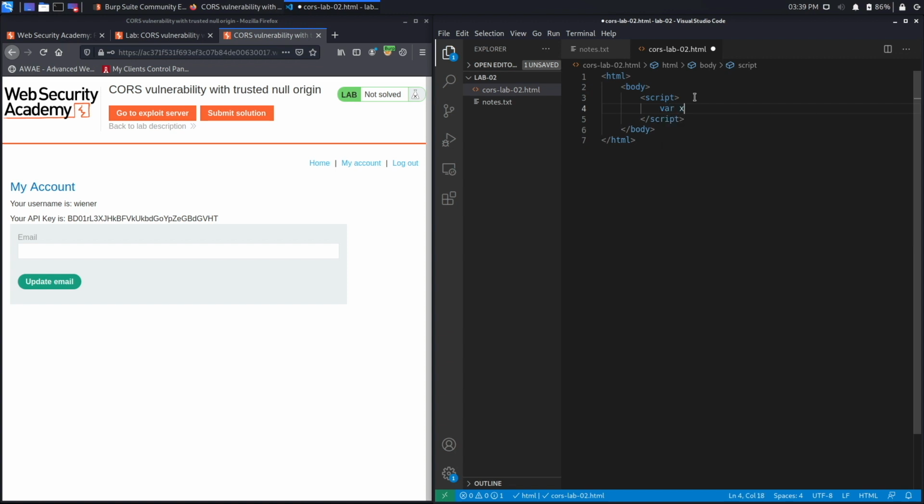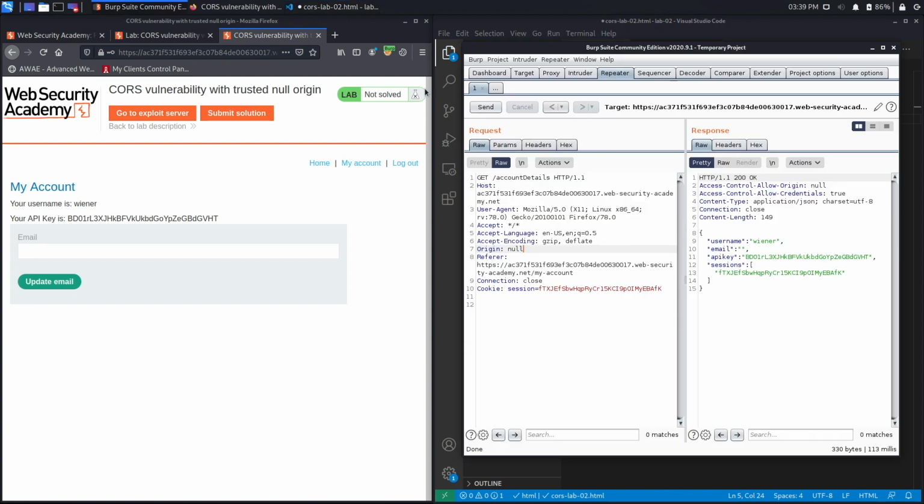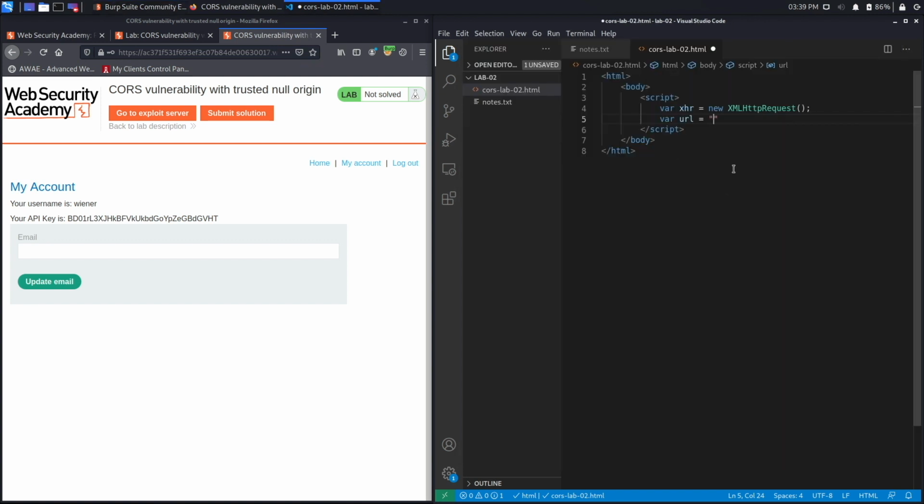So let's say var xhr is equal to new XMLHttpRequest. And that didn't work out the way I wanted it to. So let's fix that. Next, let's set the URL, and that's the URL of the application. We can get that from over here. Let's copy that, go back to Visual Studio, add HTTPS, and put the URL. That looks good.